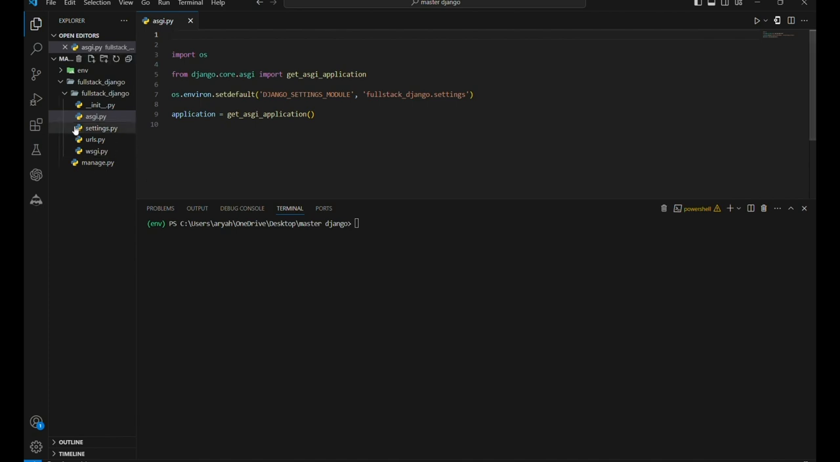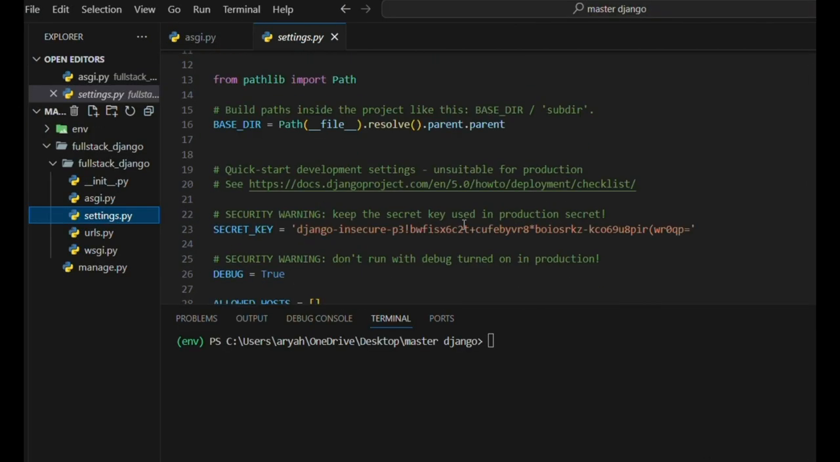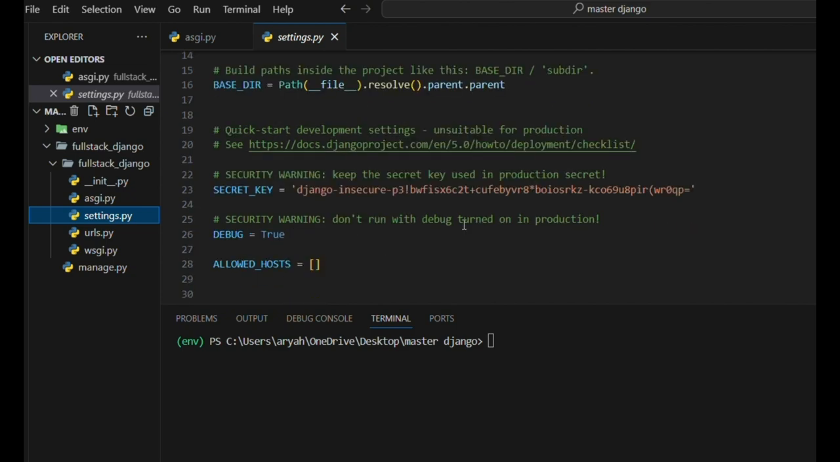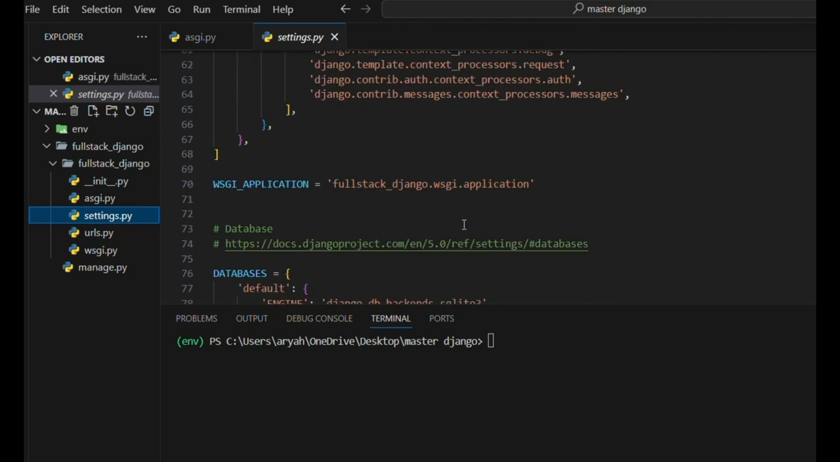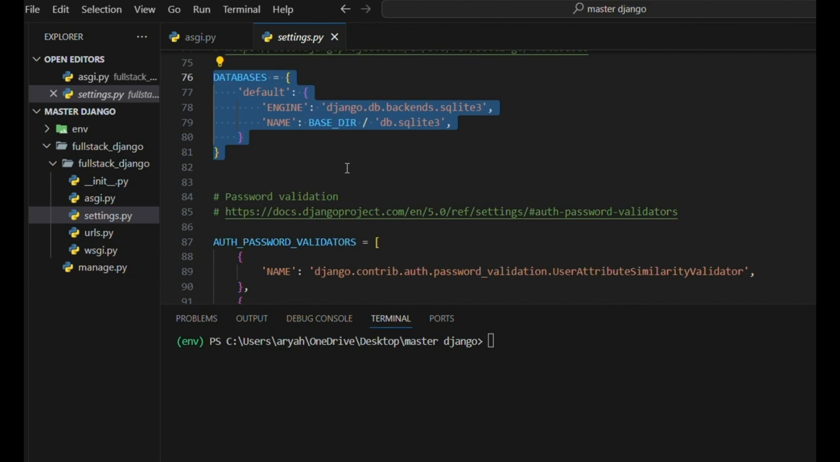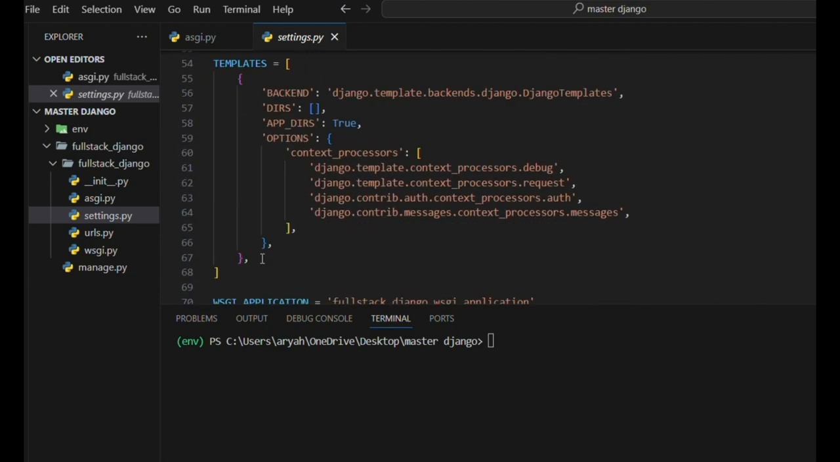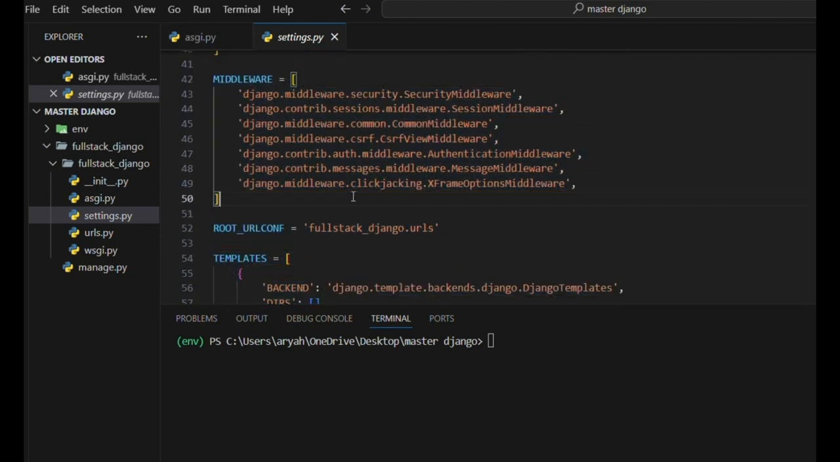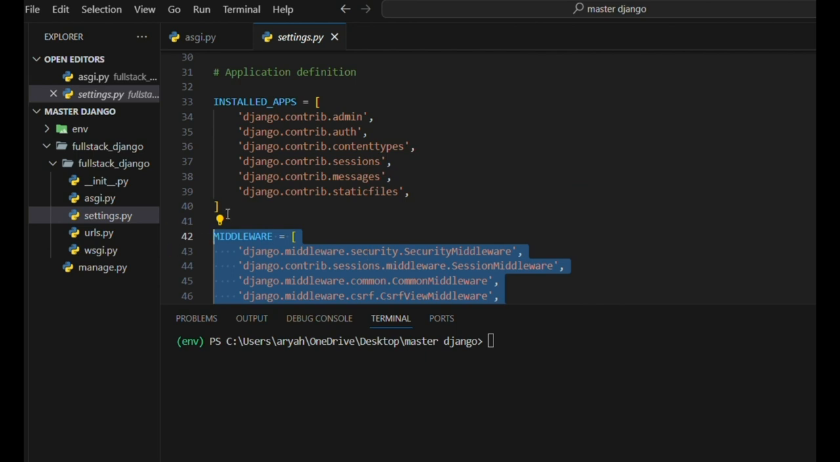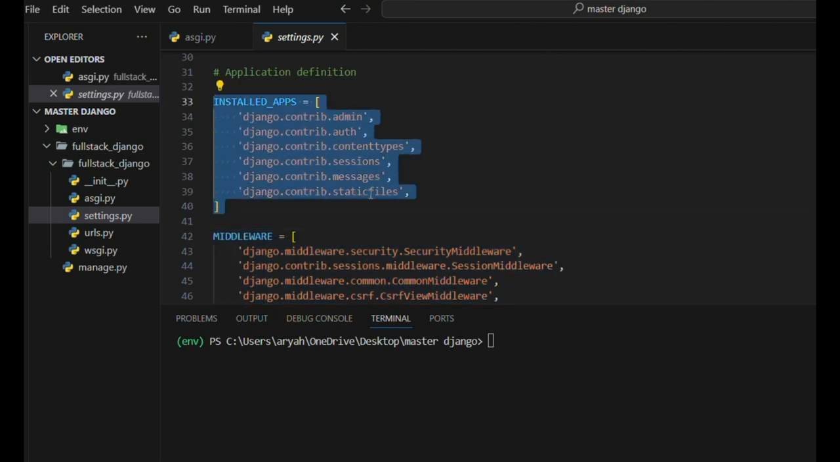Next file is settings.py. It contains all the configuration settings for our Django project, such as database settings, templates, middlewares and installed apps. To create more than one application in the project, we specify them here.